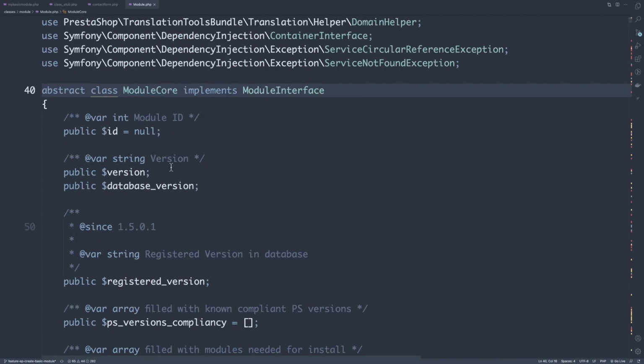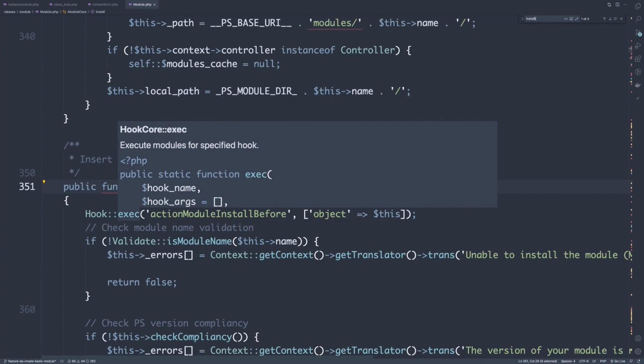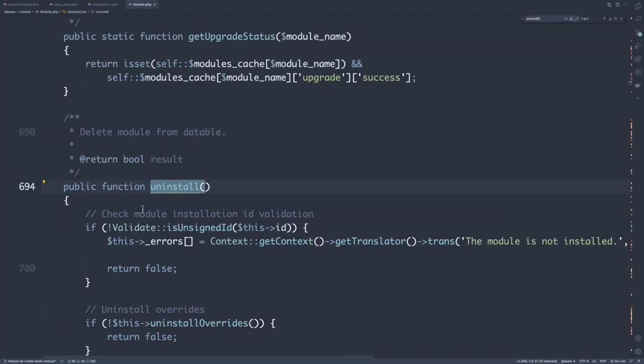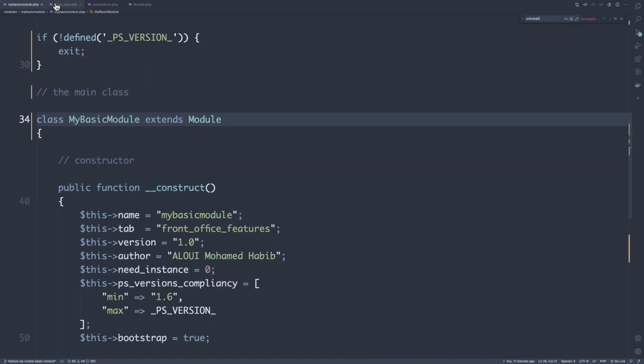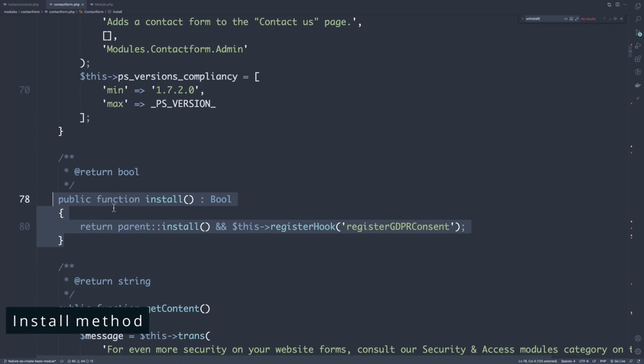Let's go to core module and search for the install method. This is it. This is the install method, and also the uninstall method, which is this one. So our module needs to override these methods in order to use them. And here let me pick the contact form as a good example that implements the install method, as you may see here. I just added a return type to tell you what kind of type is returned by this method.